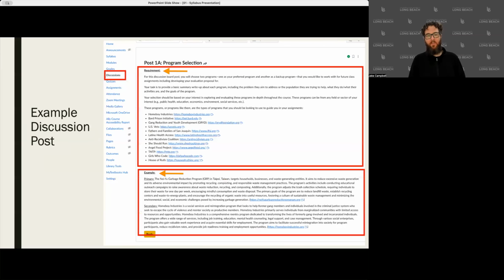So when you get into Canvas, you're going to go to the discussion section. You will see something like this. This is actually post 1A on program selection. Early on in the semester, you're going to be asked to pick a program that you're going to work with throughout the course of the semester. The first part, in the top red box, says requirement. You will see this is the actual post. It tells you that for this discussion board post, you will choose 2 different programs, a preferred and an alternative. And the goal is to describe a number of things about that program. I give some example programs that are available for you.